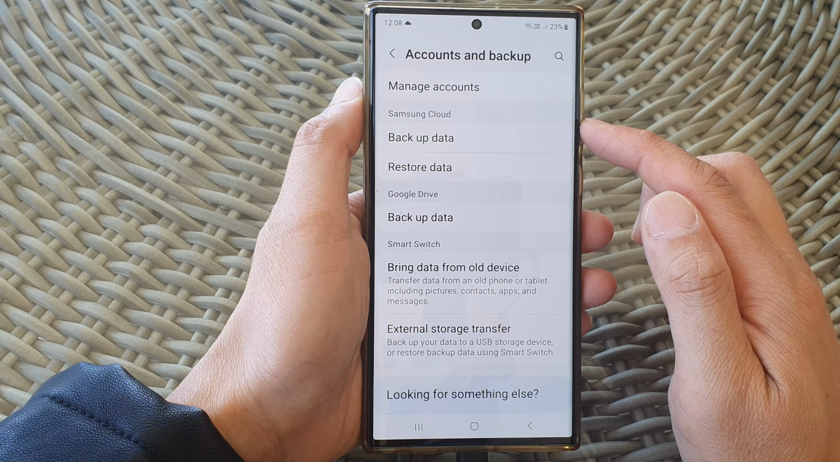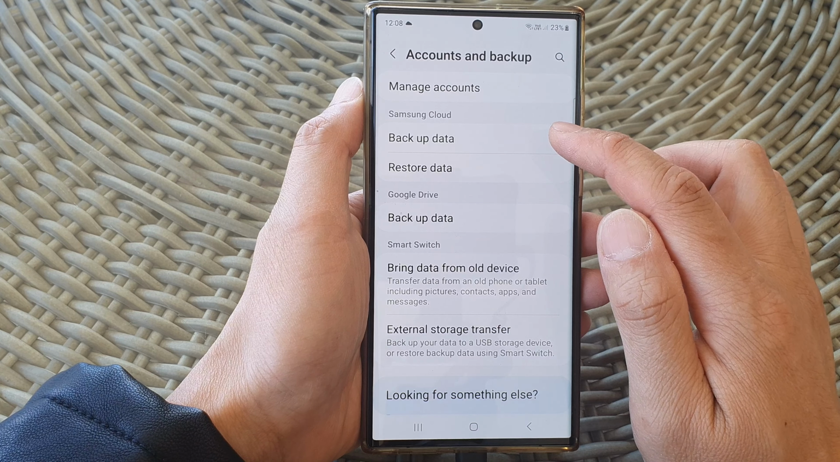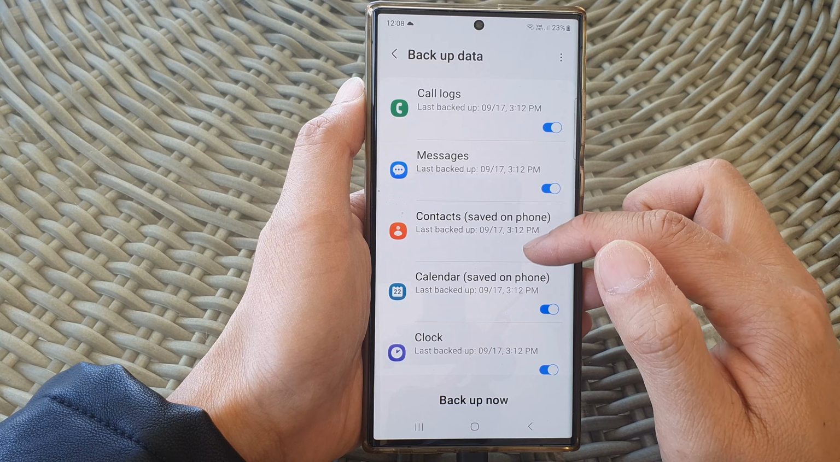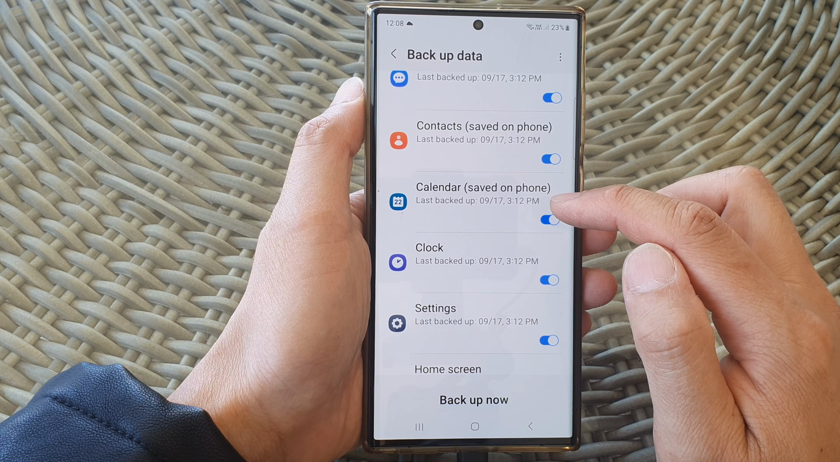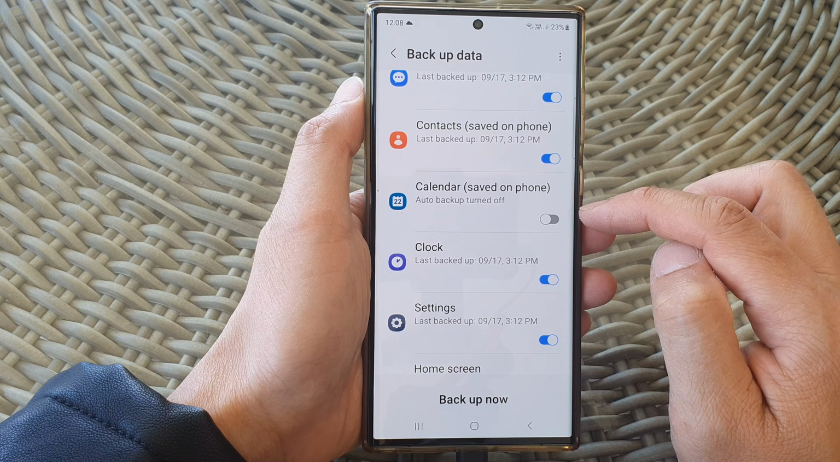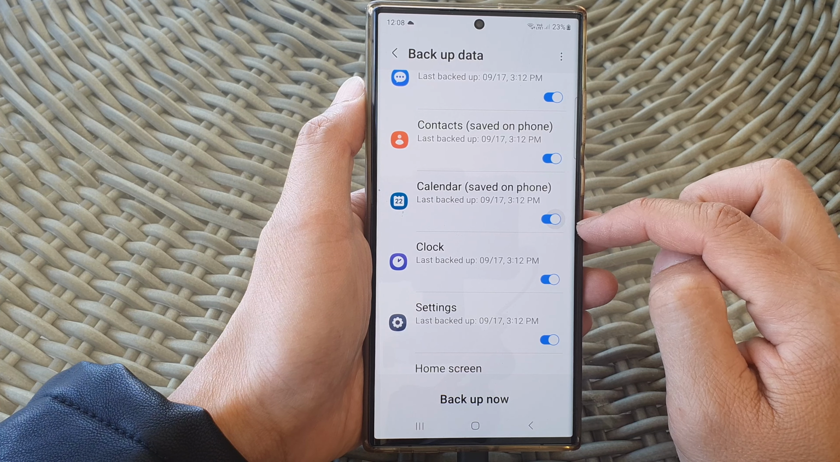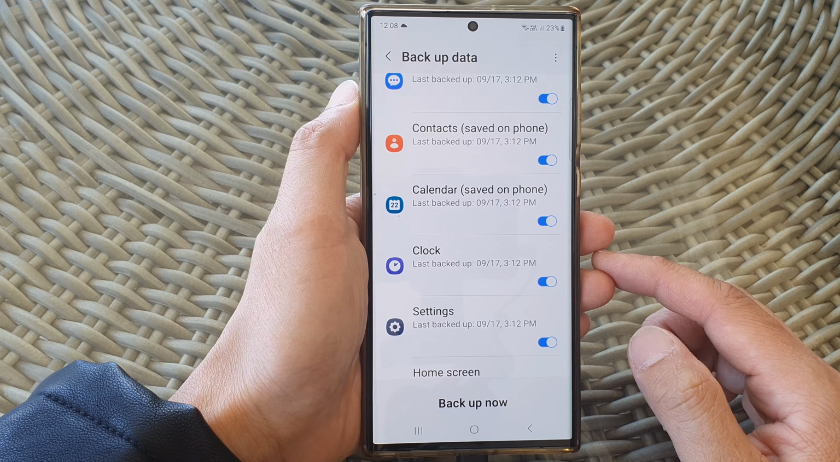Then go to the Samsung Cloud section and tap on Backup Data. Next, go down and tap on Calendar. Tap on the toggle button to turn off Auto Backup, or tap on the switch to turn it back on.